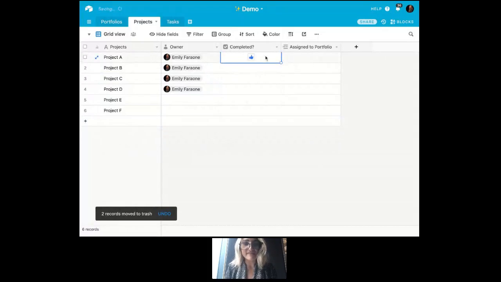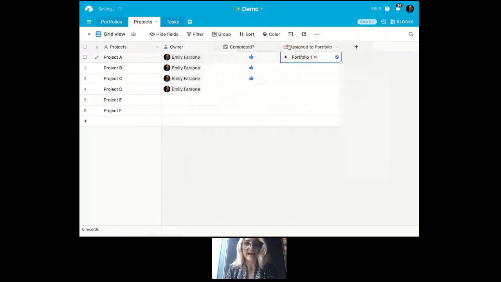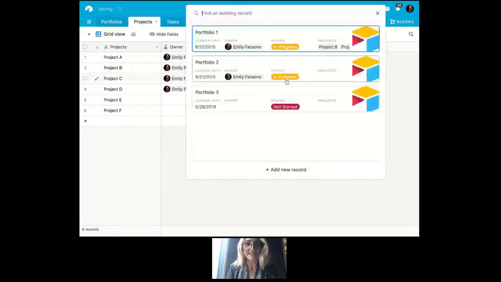And then we'll mark some of these as complete, and we'll leave the rest incomplete. And now we can actually assign them to a specific portfolio. So when we click here, we can add the first couple here to the first portfolio, and then maybe the next two to the second.